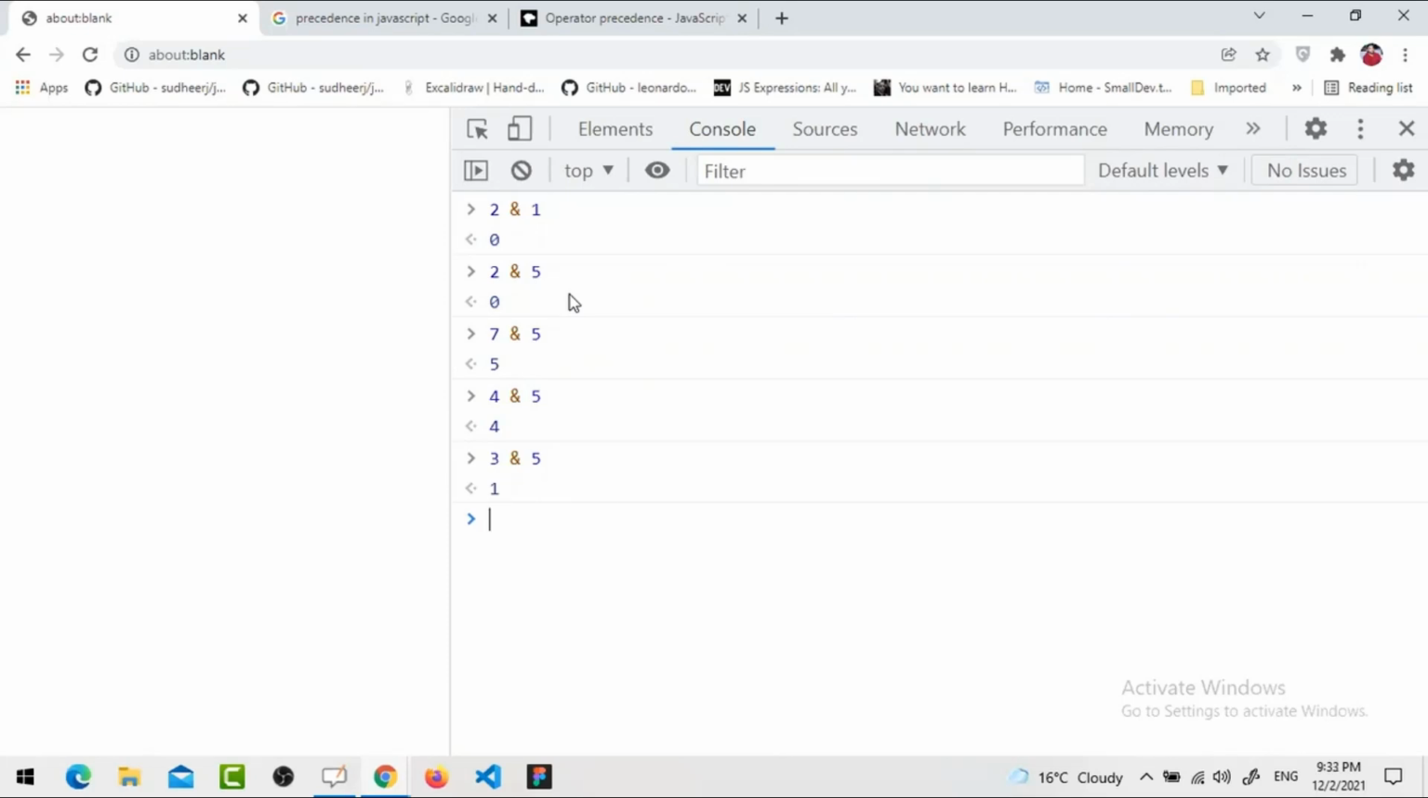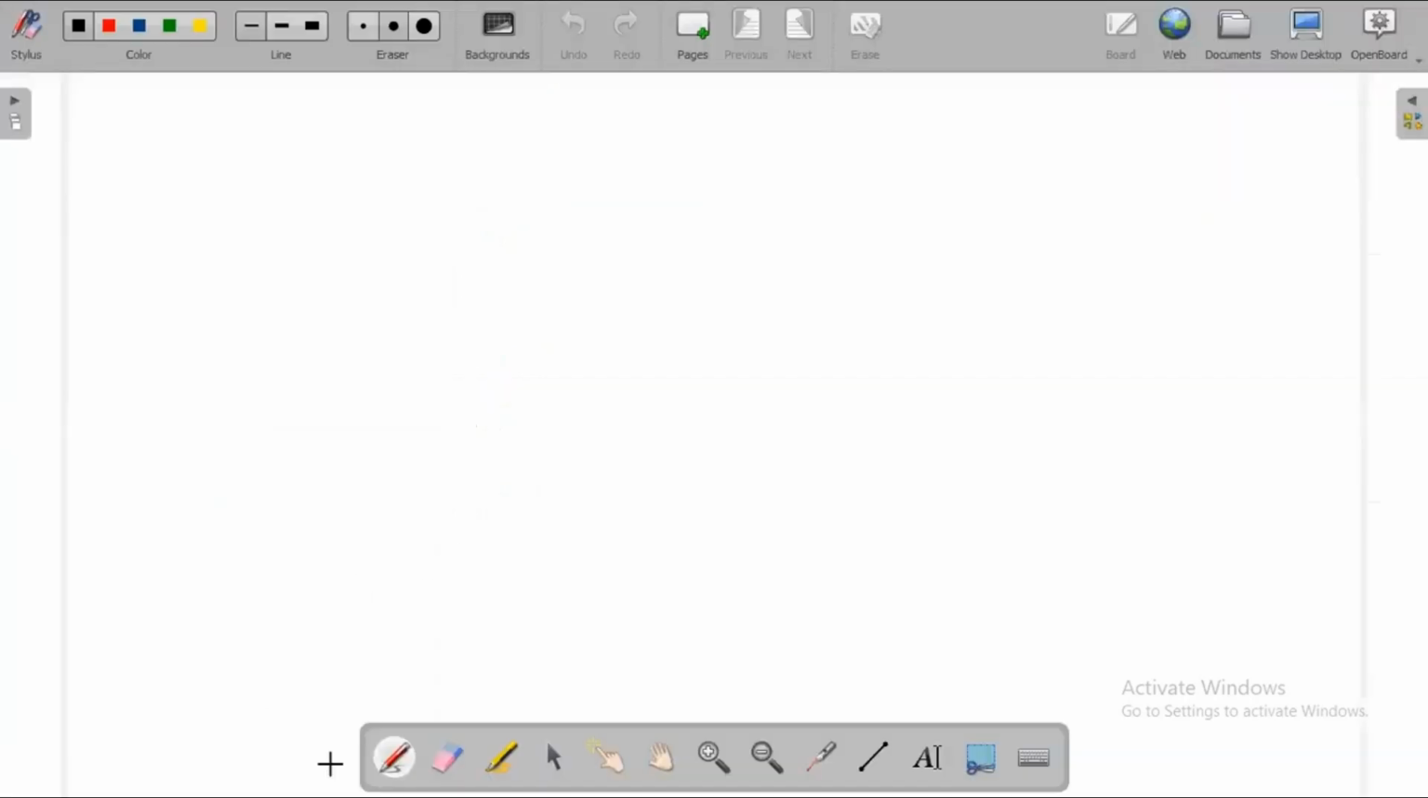Okay. So what it is doing, as I'm saying, is bitwise, by bit. Generally we use this term bits in binary: 1 bit, 2 bits, 3 bits, like that. So let's take the first scenario, here we have 2 and 1. If you convert this 2 into binary, let me open the board here.